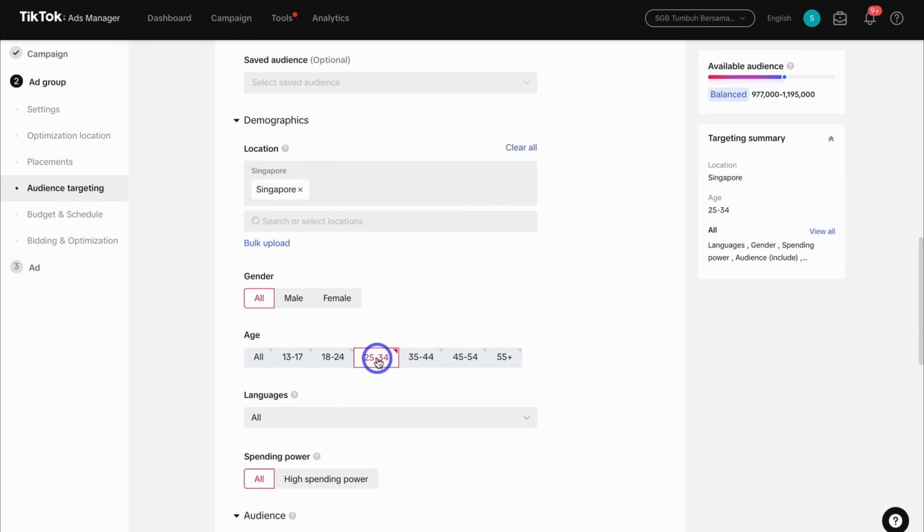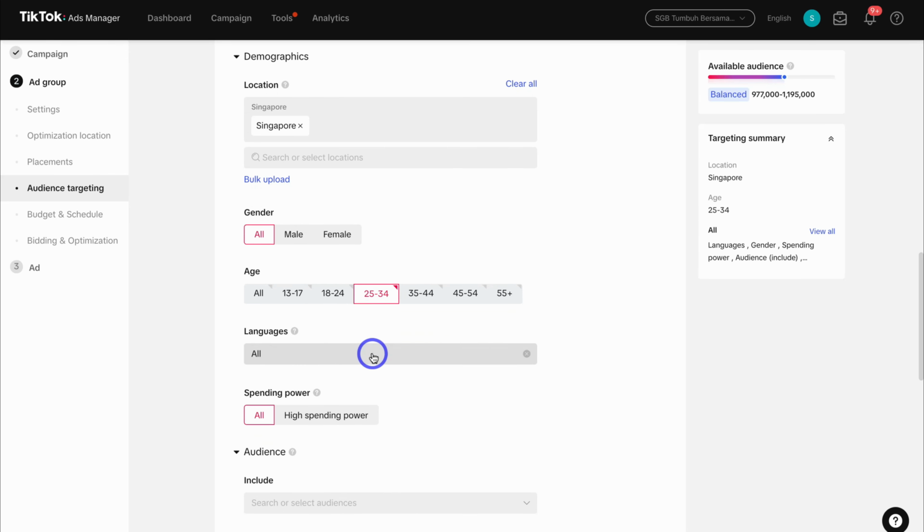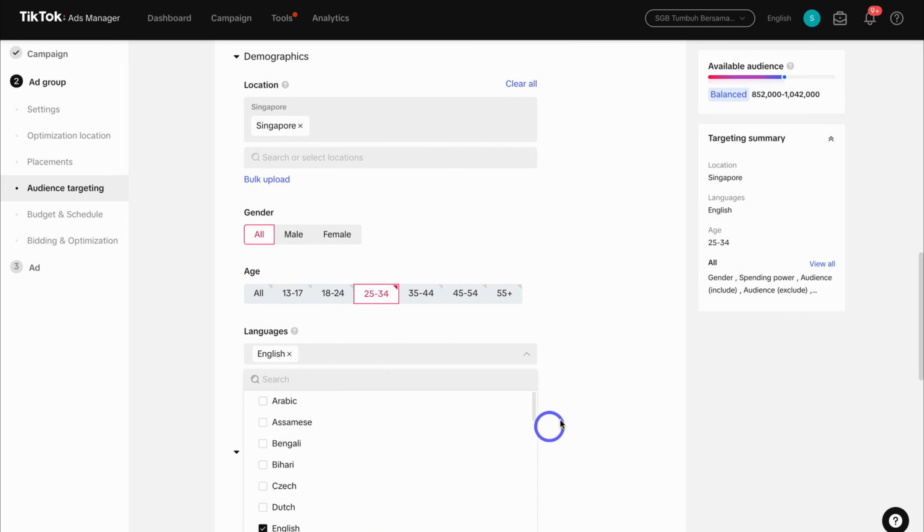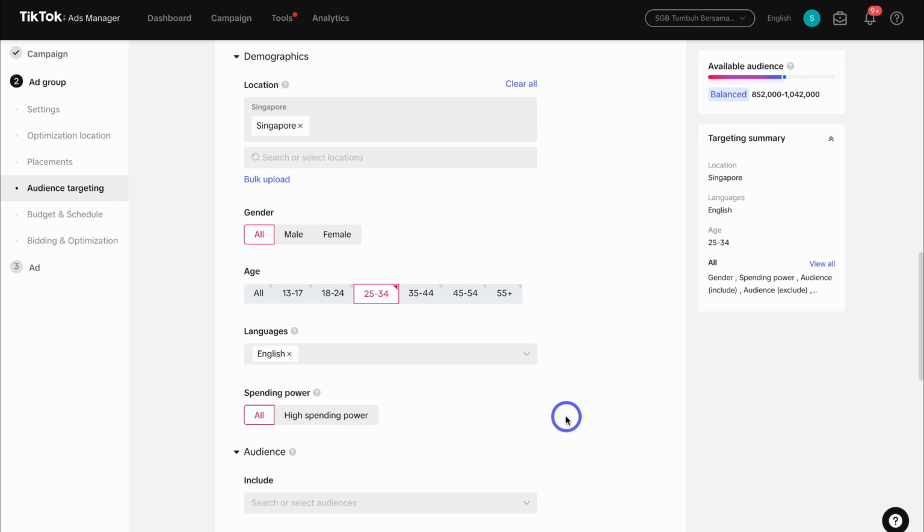And after this, the next ad group that I want to create would be 35 to 44. So with each of my ad groups, I only want to make one change per ad group. And that way I can identify what's working and what's not working. Then let's navigate down to languages and select English, because my ad has captions and the captions are in English.